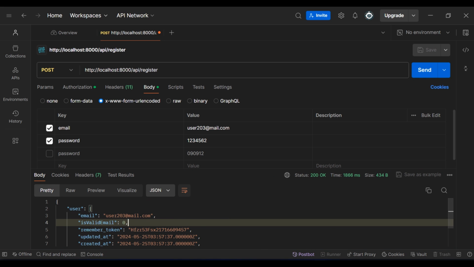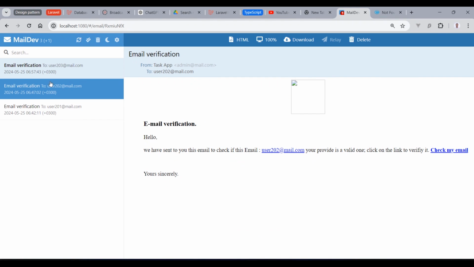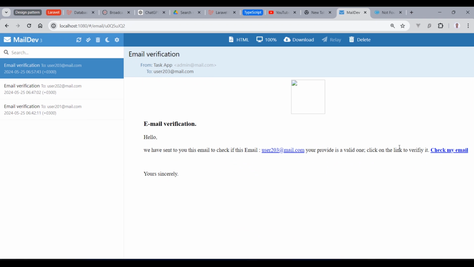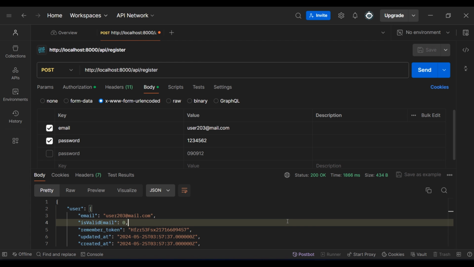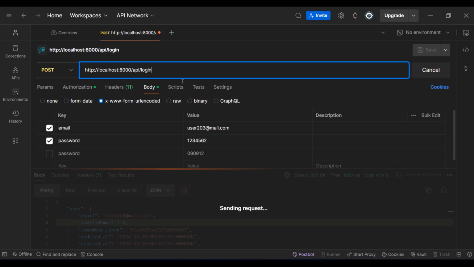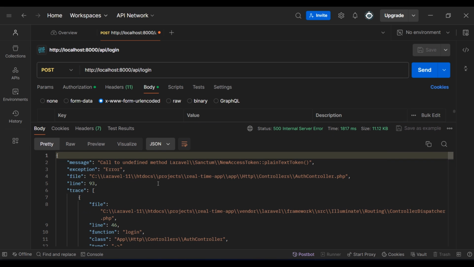Now let us validate his email. And then right here you can see we got this email. We're gonna click on check my email again. And once the verification finishes, let us try to log in this user. We're gonna pass here login, and then we're gonna send again to see if we are going to get access. Yeah, you can see right here we are getting an error.